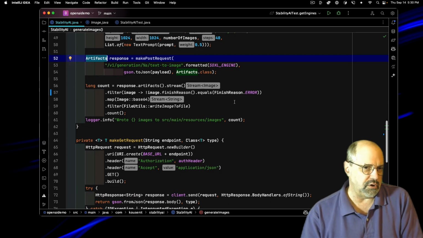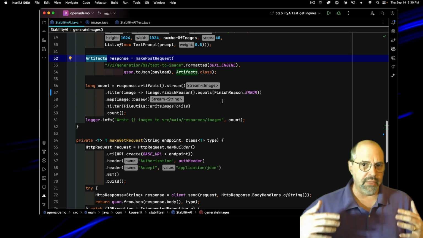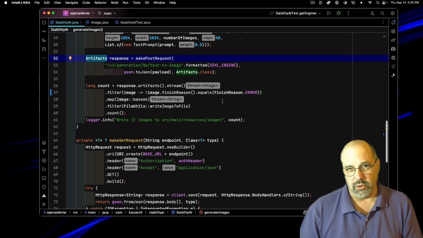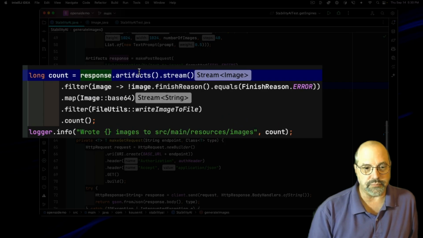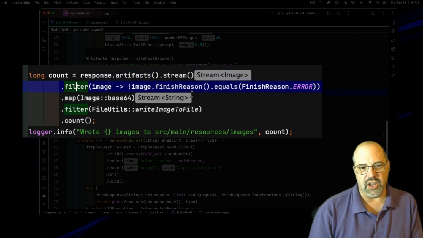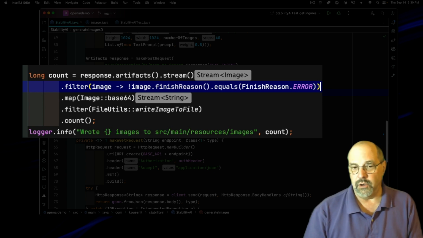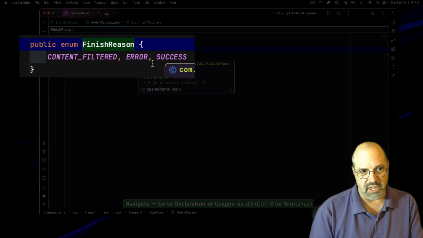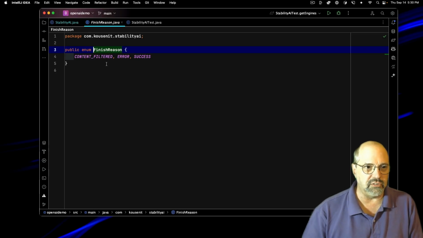So what am I going to do with the artifacts? Well, what I want are the base 64 strings out of it, and then to parse them into PNG files. Not really parse, decode is really the term. So what I'm going to do is go from the response, the artifacts plural, down to the individual artifacts, turn that into a stream. I'm going to filter them by checking that that finish reason is not an error. I made an enum out of those just so I don't have to worry about it. Here's the enum that's either success or error or content filtered, which would mean that it got blurry for some reason.